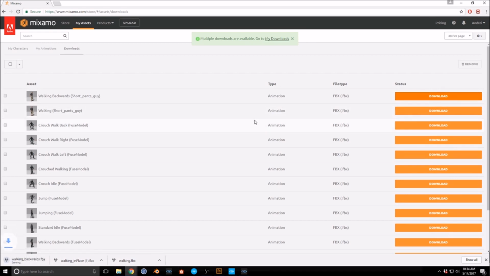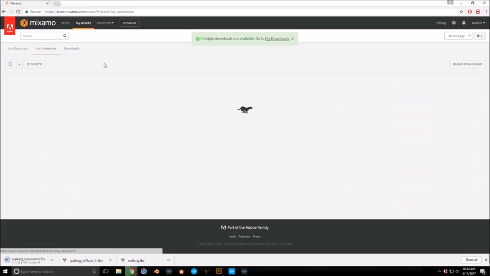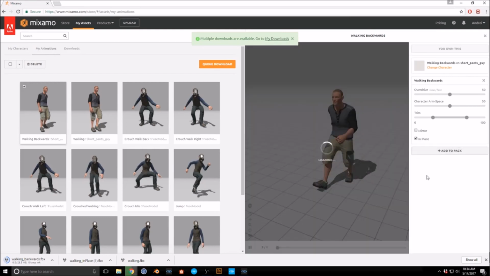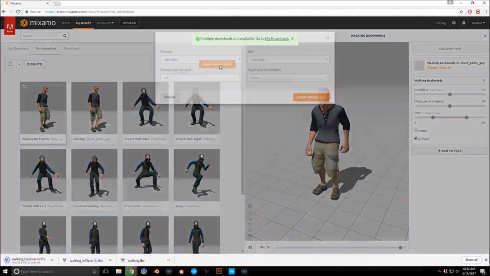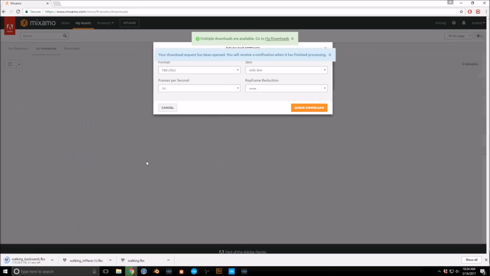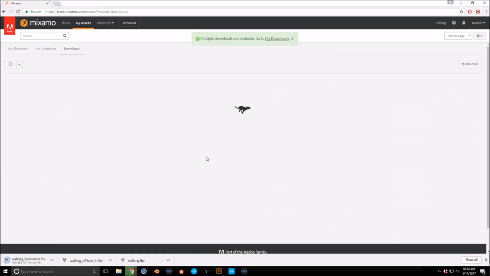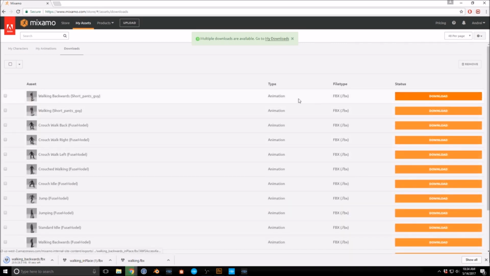And download. So see, there we go again. The same issue with this walking in place. So I'm just gonna go to my animations again and click this guy and do in place and cue download again. Like I said, this thing is in beta, so there will be issues. And download. So now it looks more like walking backwards in place. So that looks a little bit more proper.